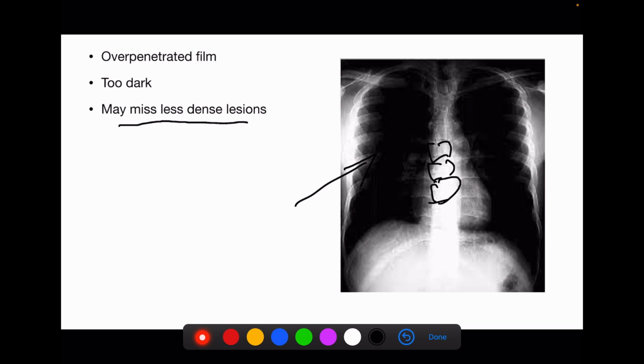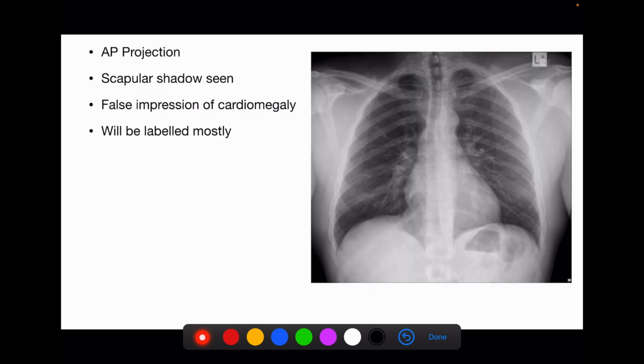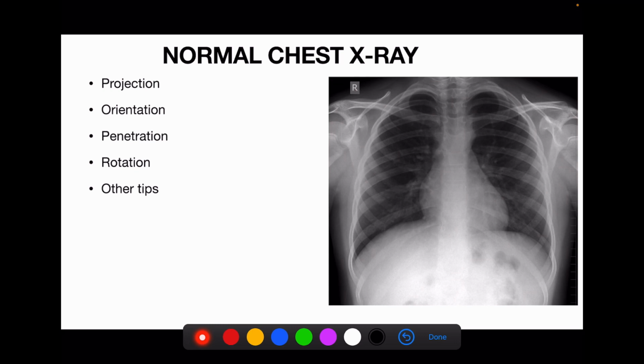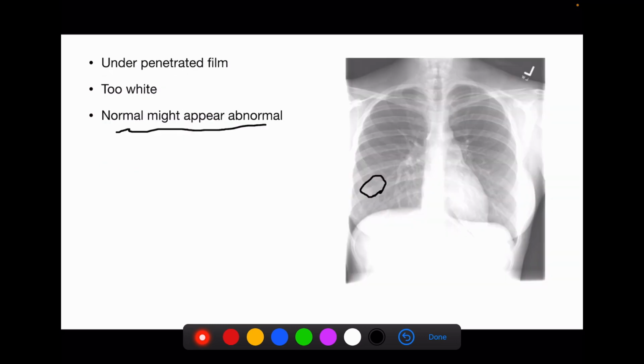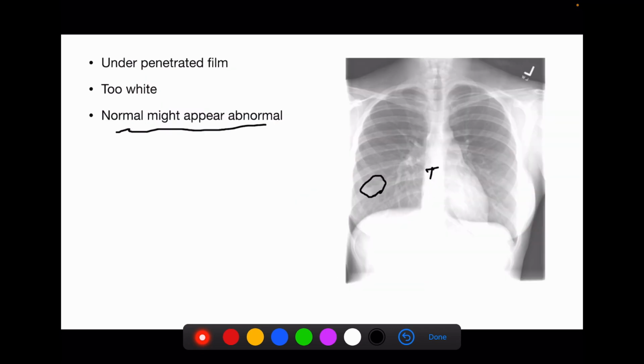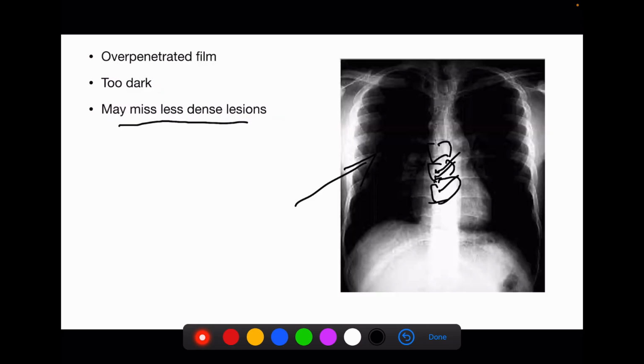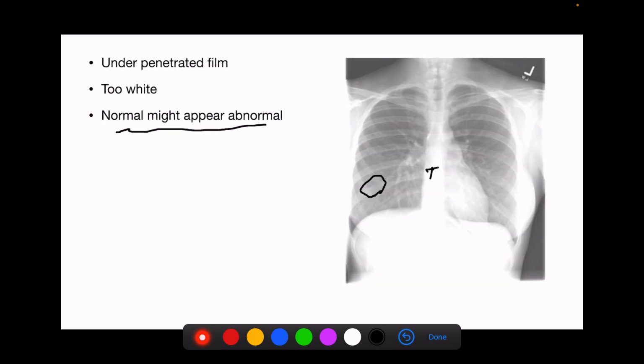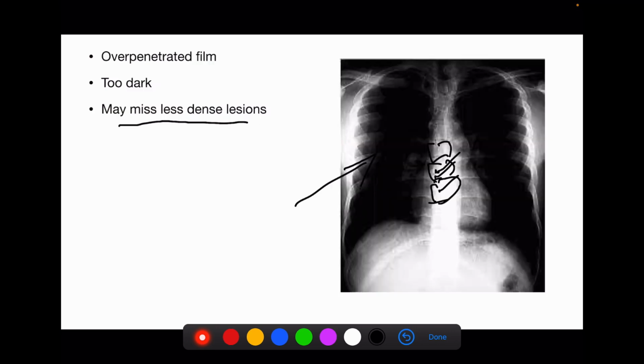So to see whether a film is underpenetrated or overpenetrated, you just look at the lower portion of the cardiac shadow and see how clearly the thoracic vertebrae are seen. Normally, they should be barely seen, as in here, but if they are not seen at all, or if they are too clearly seen, as in here, you can say that there is an abnormality. If it is not at all seen, if it is white out, it is an underpenetrated film, and if it is clearly seen, it is an overpenetrated film. Also, the lungs appear jet black in an overpenetrated film, and they are whitish in the underpenetrated film.